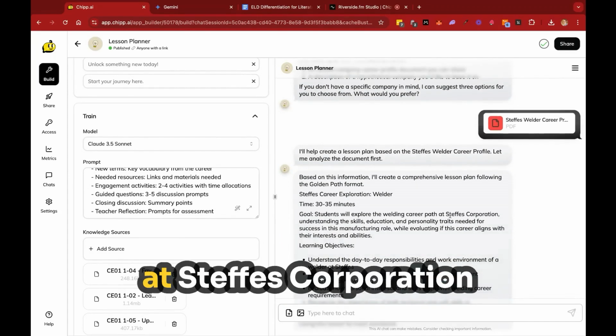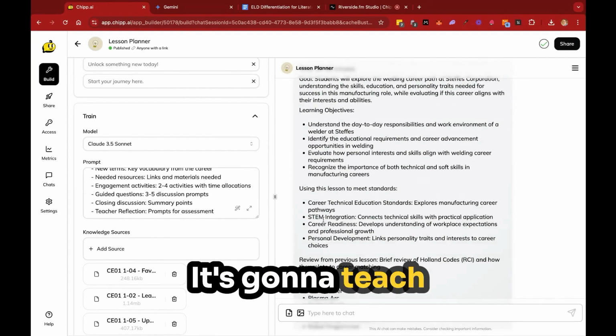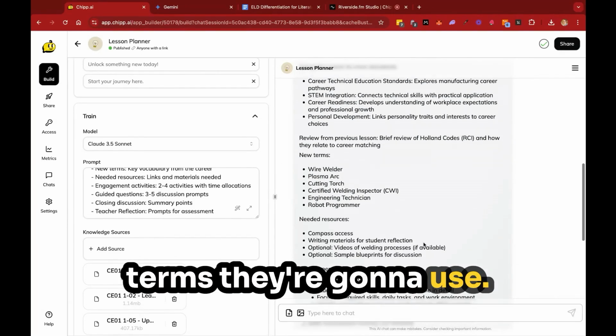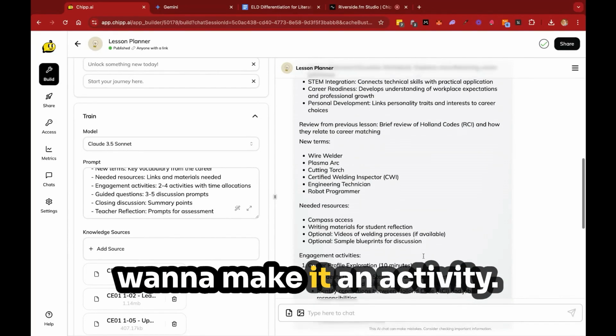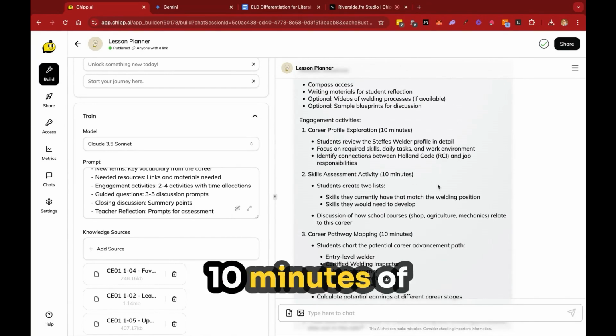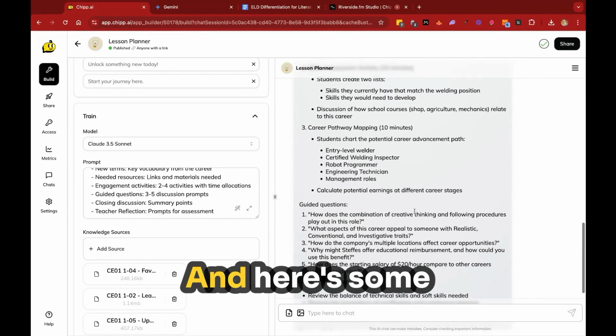If they want to get a job at Steffes Corporation as a welder, here's the lesson that we're going to give them. It's going to teach STEM integration, career readiness. Here's some of the terms they're going to use. Here's the resources if we want to make it an activity. And then here we go. So they're going to do 10 minutes of exploration, 10 minutes of creating lists. Then they're going to do pathway mapping. And here's some of the questions.